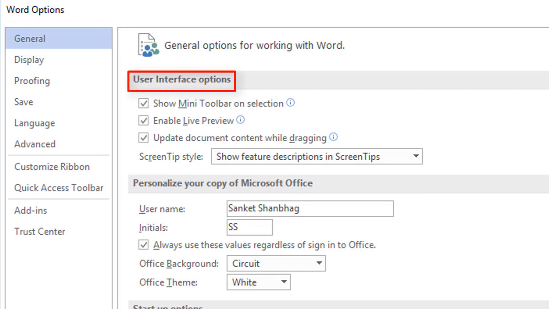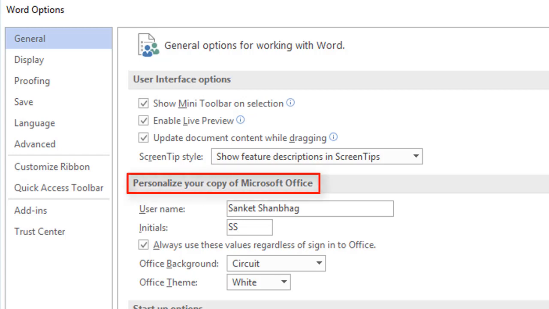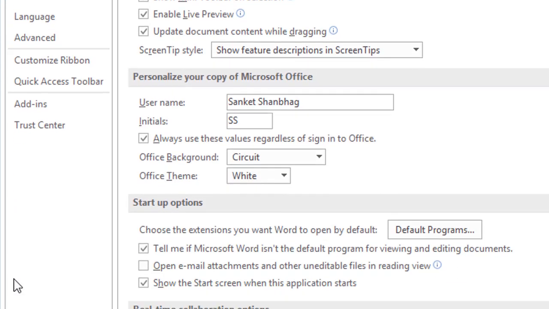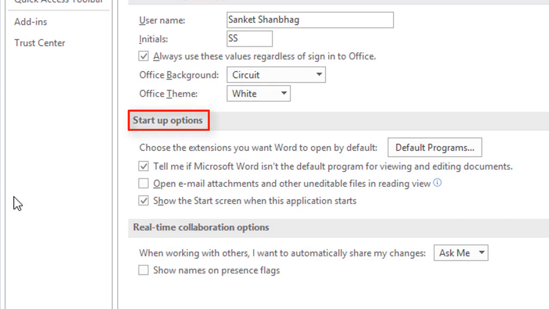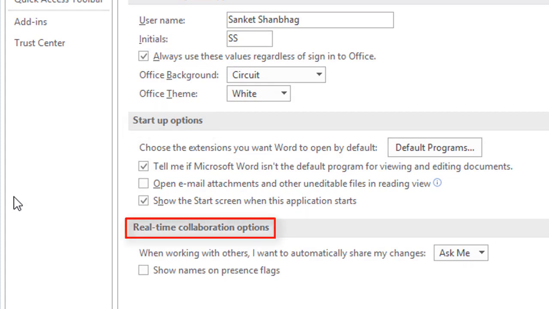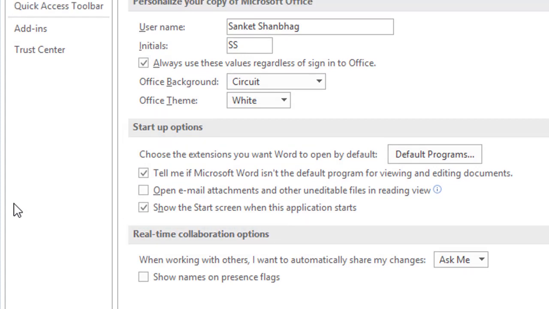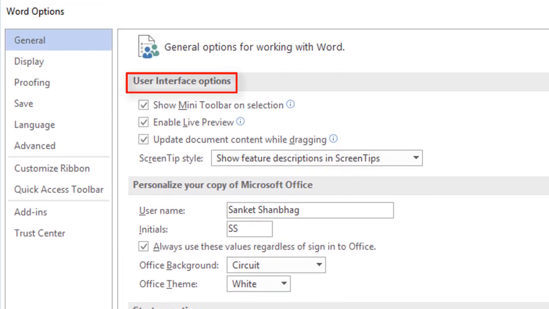First section is User Interface Options. Second section is Personalize your copy of Microsoft Office. Third section is Startup Options. Fourth section is Real-Time Collaboration Options. Let's begin with first section, that is User Interface Options.